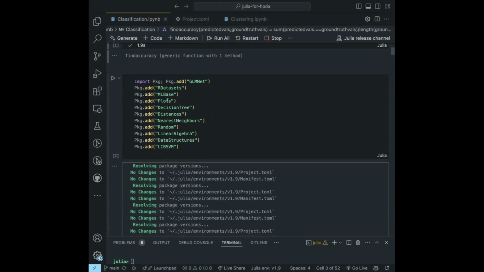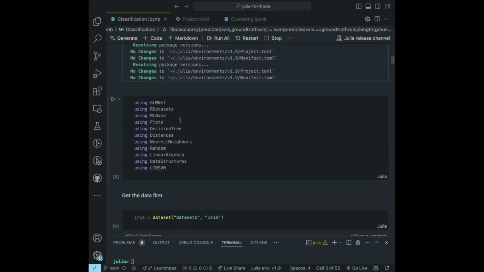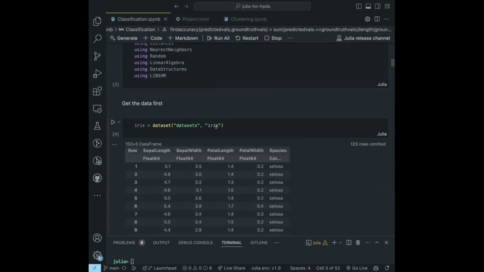Okay. So we, as always, need to import some packages, and you will see we use RDatasets, machine learning base, plots, decision tree, distances, nearest neighbors, linear algebra for these purposes, some data structures. These packages are what we need. We use them, and then we need first to gain some data. And the iris dataset is a very popular classical dataset within machine learning, and it's usually embedded in many packages because it's so popular and classical for easy examples of how to train neural networks.